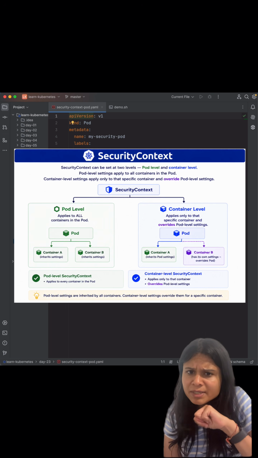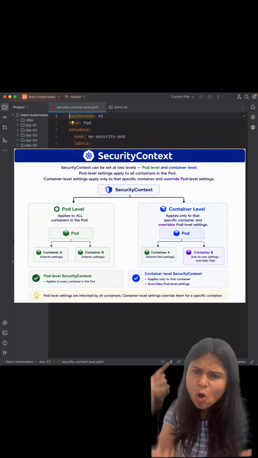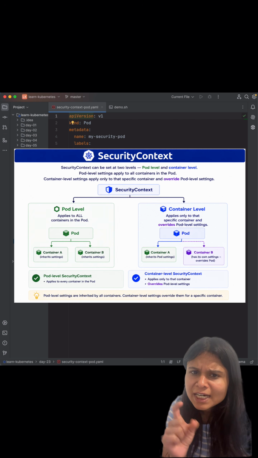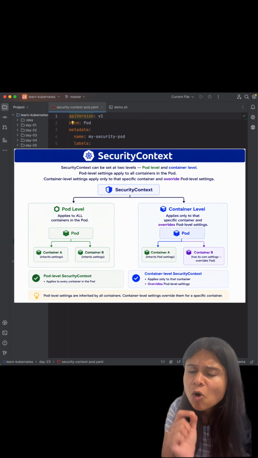Security context can be set at two levels, pod level and container level. Pod level settings apply to all the containers in the pod. Container level settings apply only to that specific container and override pod level settings.